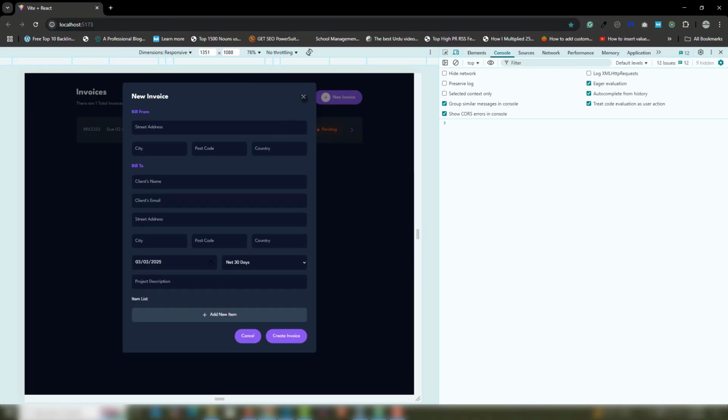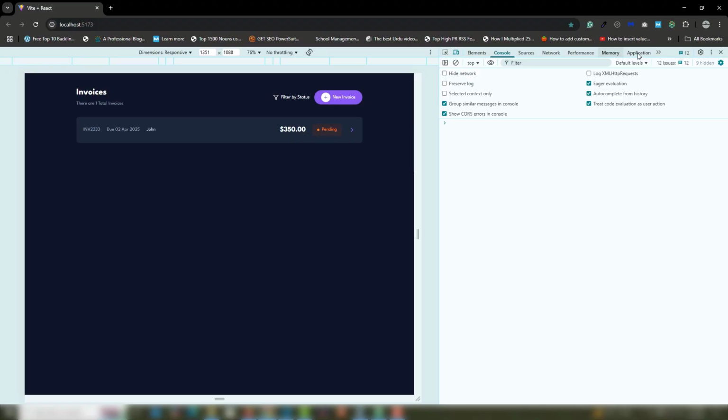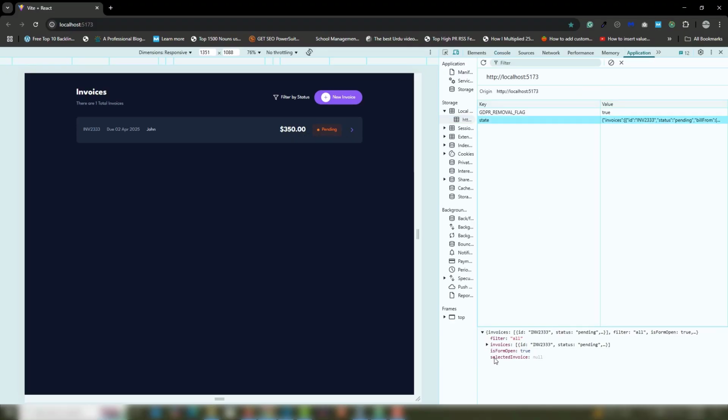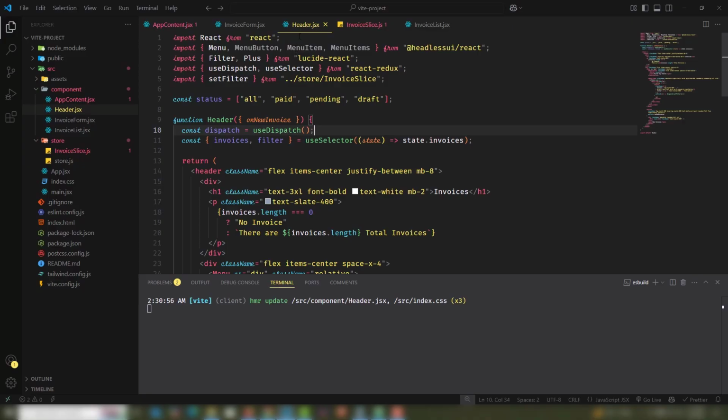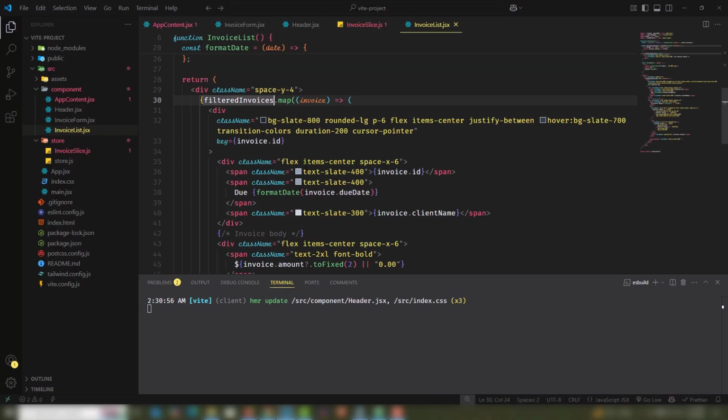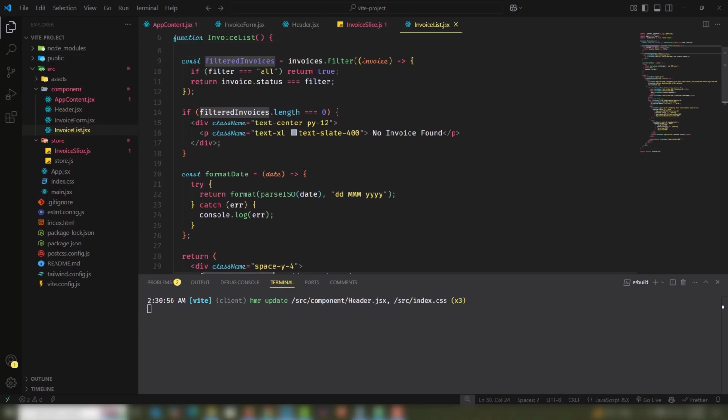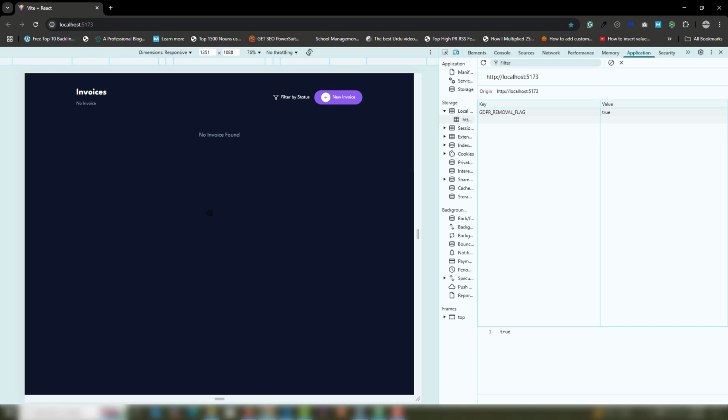Refresh your page. If the application doesn't have the value, and I refresh the page, I can't see the message. So let's use return. I think it should be displayed. Yeah, No invoice found. If there are no invoices inside the local storage, you will get this message.